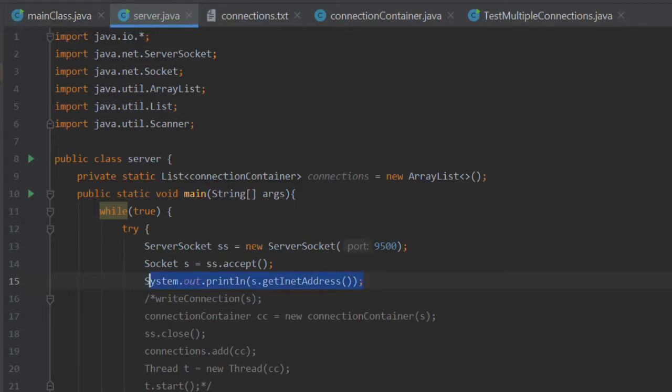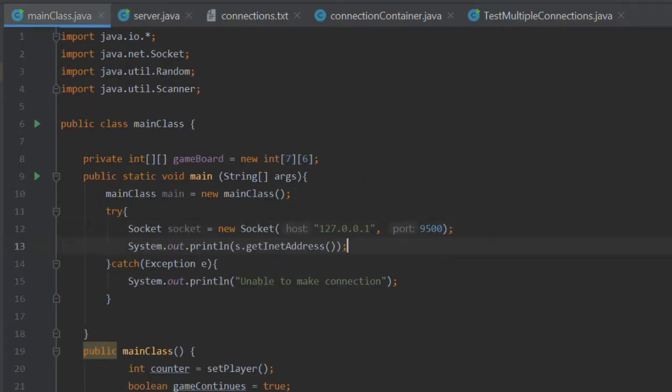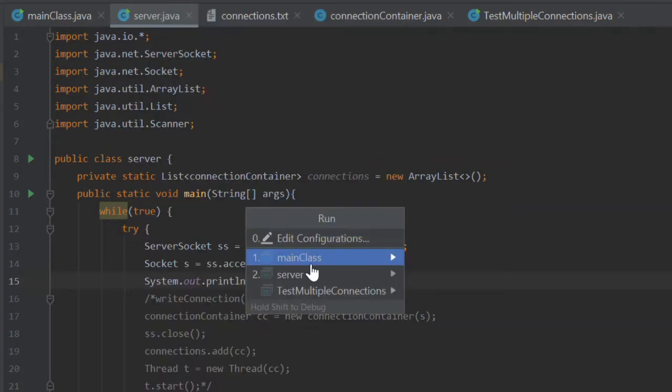So I'm just going to copy this and put it in my client program as well. I'm going to run the server first because the socket won't connect if the server socket isn't up. And then I'll run the client and we'll see if we get some details about the other device.